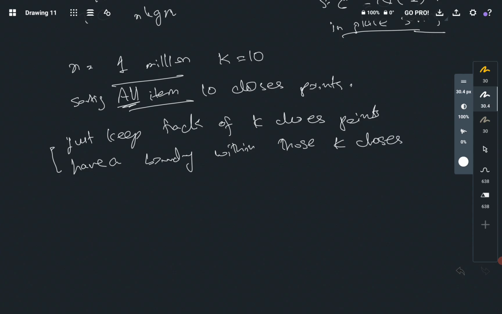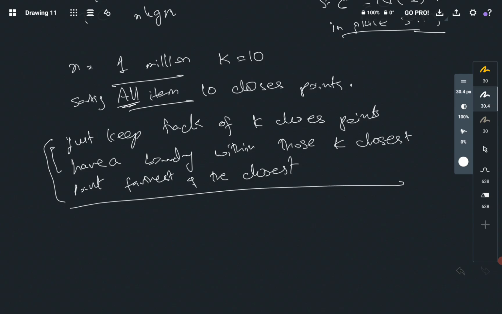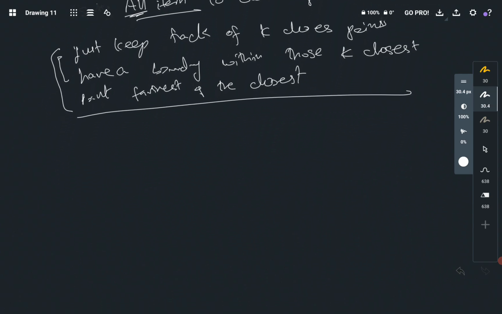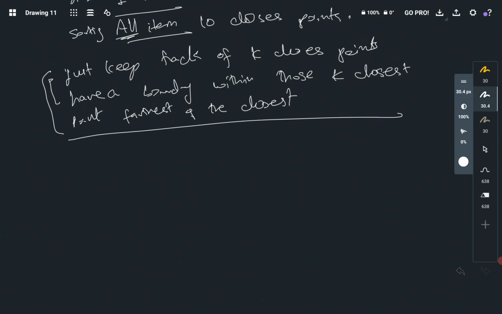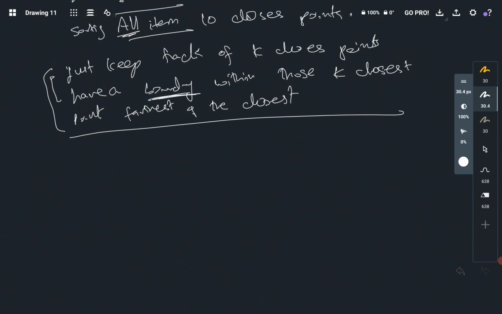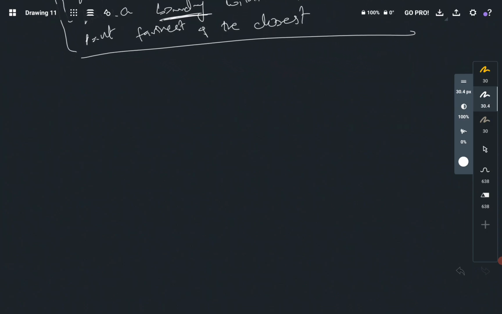I'll clearly let you know what boundary means, but I'm just trying to build a motivation here. If we can have a boundary within those k closest points, that can serve as the farthest of the closest. So just keep this context in mind, and let's see if we can use a maximum heap, because we need the concept of boundary and how that can be used to solve this problem.